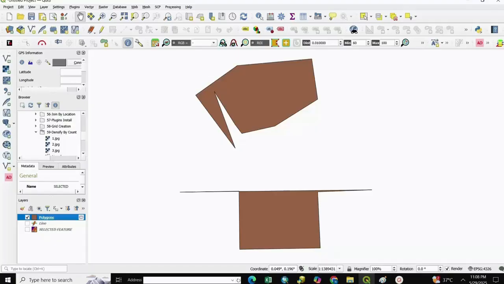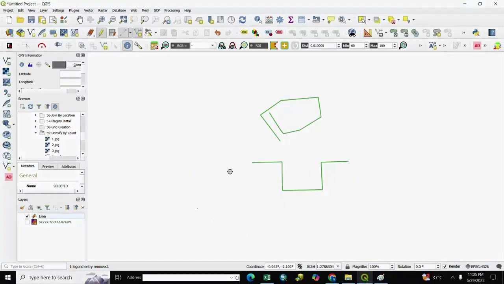So let's start. Here is our line feature, and we create a polygon and convert it to a polygon. For the conversion to polygon, we go to Vector. Here is Vector.